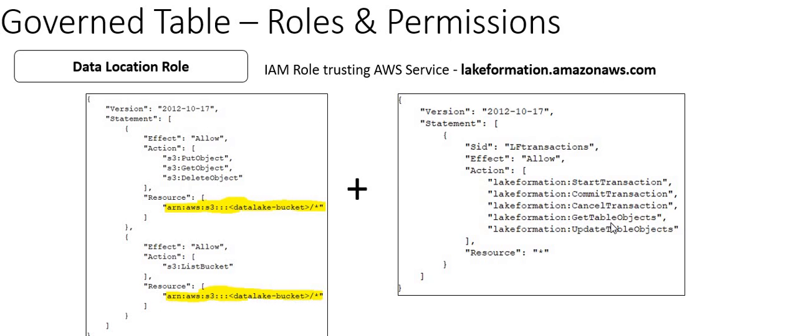And then other than that, you also need permission on Lake Formation, and in Lake Formation you need permission to start transaction, commit transaction, cancel transaction, get table object, and update table object. So these 5 permissions you need. You might want to create one policy for the S3 location and one policy for Lake Formation, and using these 2 policies you can define the permission for your data location role.